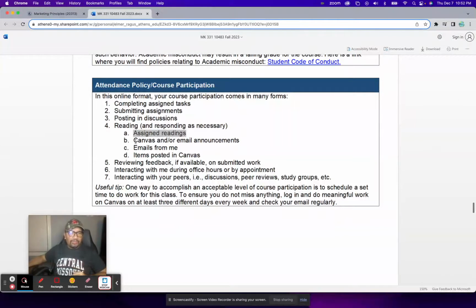Two more examples: Canvas or email announcements. And I put on there responding is necessary, because when I email you, if I'm the one reaching out to you, I'm typically going to be asking for something. And so I would expect a response. And then sometimes in my email announcements, I might ask for a response back.